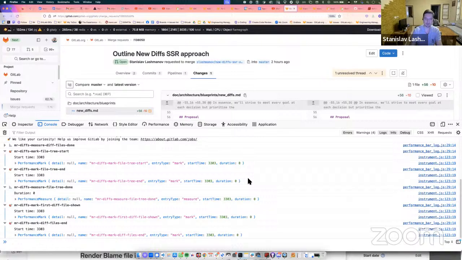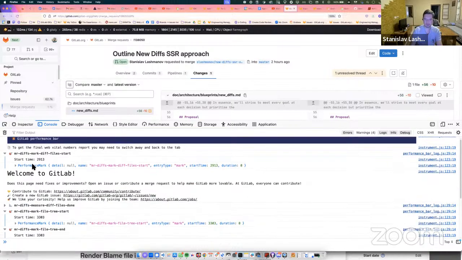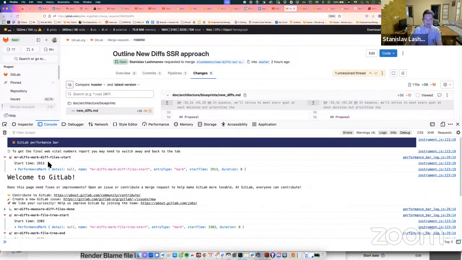And I'm not sure if the performance API actually considers that information here, if it marks the beginning as soon as you hit enter in the address bar, or it doesn't. If it doesn't, we have to incorporate that here as well.